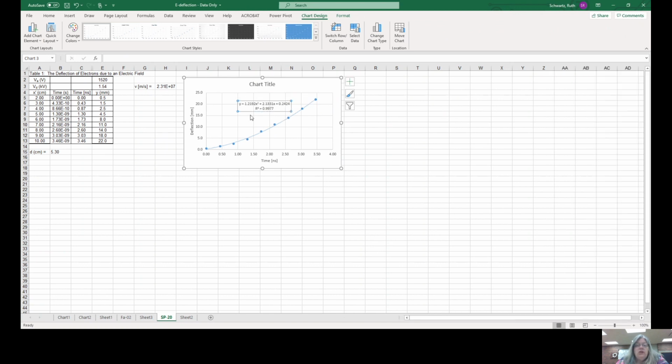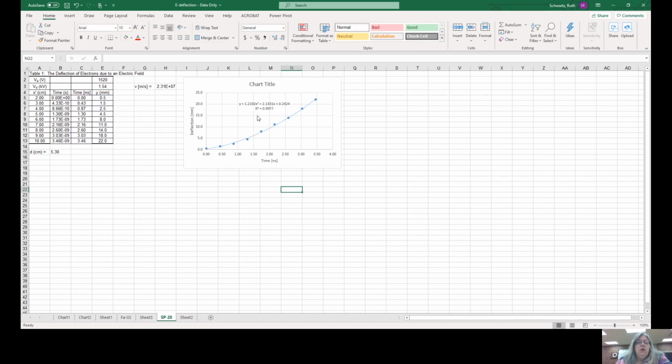So let's talk about what this means. Let's start with the R squared. Remember that the R squared is basically a prediction of how well the data points will fit your trend line. 0.9977 is pretty good. You can see this point right here is off. These two are off a little bit. That's probably why it's so low for this experiment.